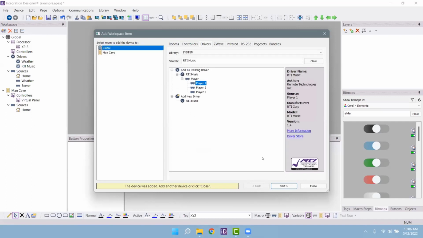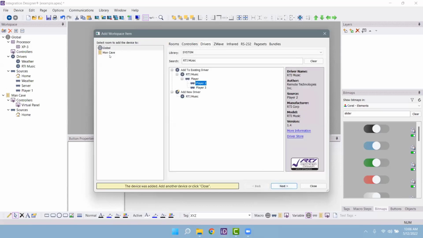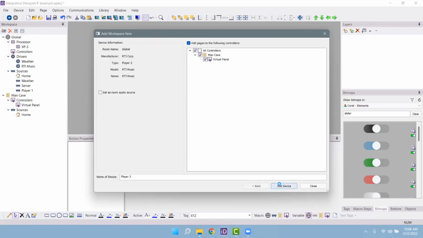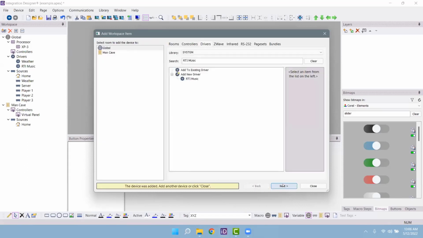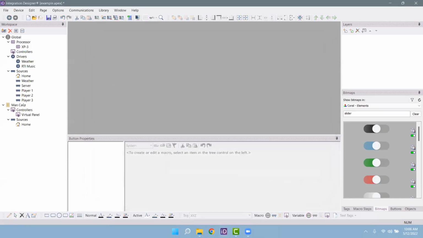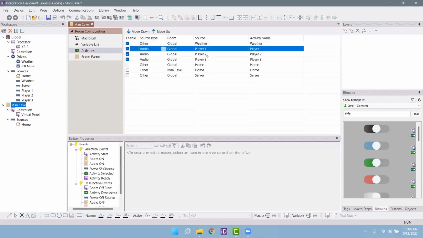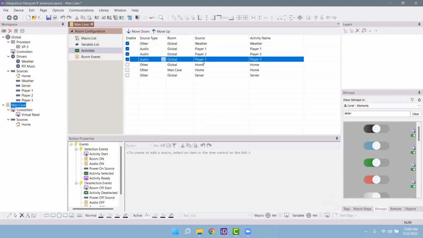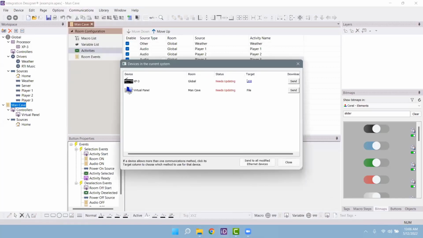Let's add player 1 to global, right? Watch this. We'll add it. Let's add player 2 to global. We'll add it. And we'll add player 3 to global. So we could use them no matter how many rooms we have, right? Now that we're done programming this, we're going to go to the man cave and then program our activities for the players. Honestly, I don't really have to do anything in this case because I didn't add any receivers or anything else. So I'm now going to send this over to my device. And let's see what happens.